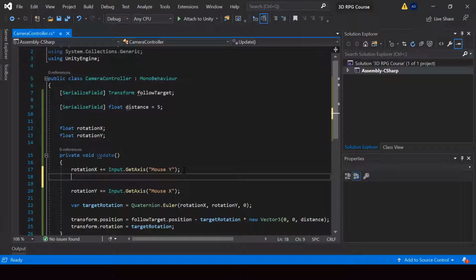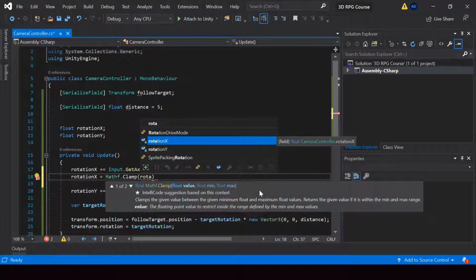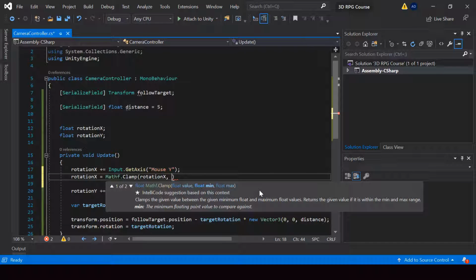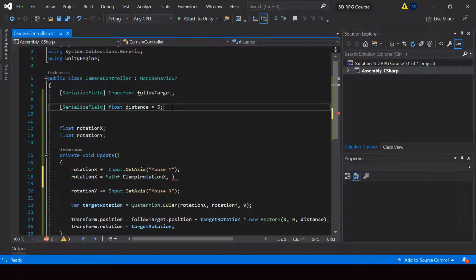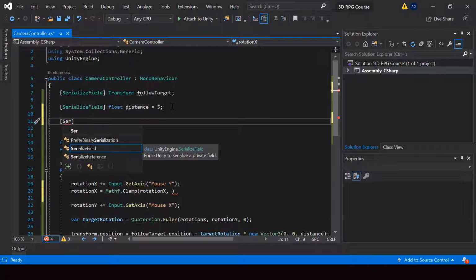We can easily limit that by clamping the rotation x value. To clamp a variable, we can use mathf.clamp. What this function will do is it'll take a min and max limit, and if the value goes beyond the limit, then it'll just clamp the value to the limit. In this case, rotation x is the value that we want to clamp, and then we should define the min and max limit. I'll create variables for the min and max limit, and I'll make them serialized field so that we can tweak it from the inspector.